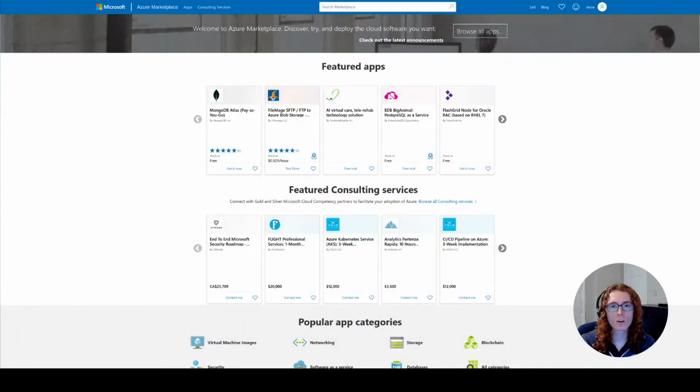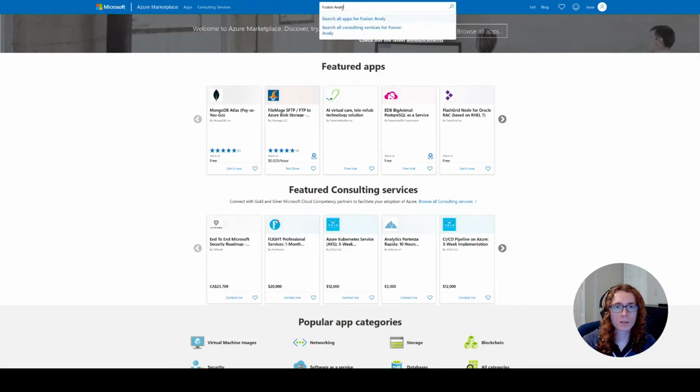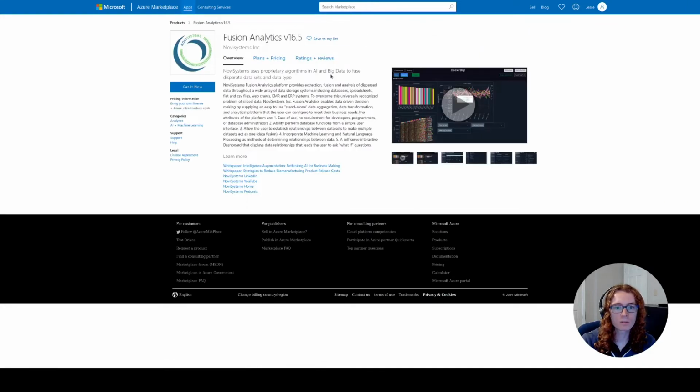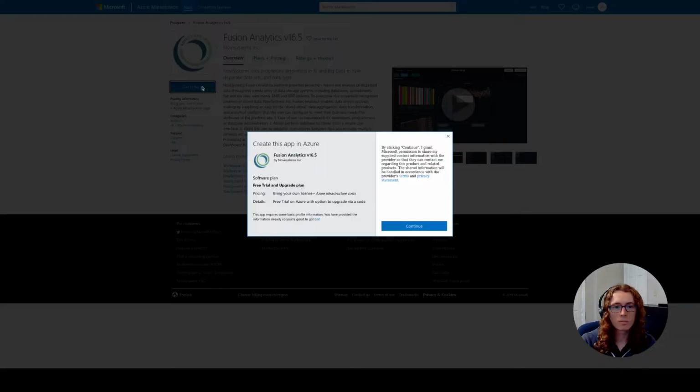Today we're going to install Fusion Analytics on Azure. Starting from the Azure Marketplace at azuremarketplace.microsoft.com, click on the search box and type in Fusion Analytics. Ours is Fusion Analytics version 16.5. Click Get It Now. Next, click Continue.